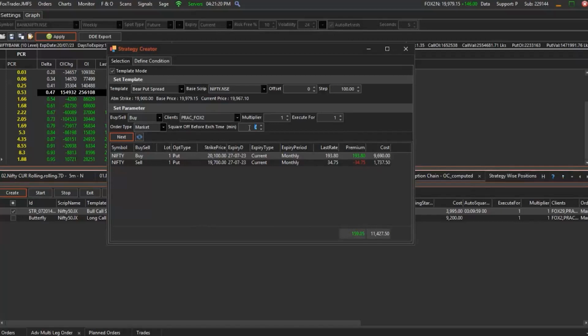If I have taken a trade, now suppose this is purely an intraday thing I'm doing, so what I am giving instruction is that before closing of the market, 20 minutes before, 3:30 minus 20, whatever timing that is, at that time these legs will be squared off, so it will not be carried forward to the next day. So this thing you can add.